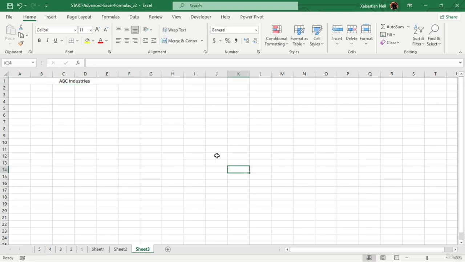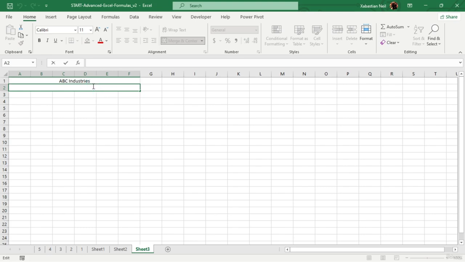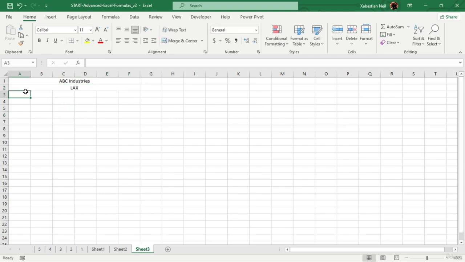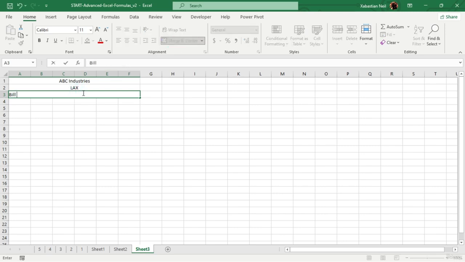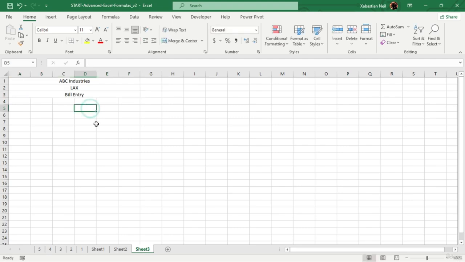and then we go to the next one, and that is gonna be the location. So I'm gonna merge these cells too, and that's gonna be the location. Let's say LAX, so let it be LAX. Now I'm gonna merge these cells again, and here I'm gonna put what it is. So bill, let's say entry. Well, that is gonna be it.